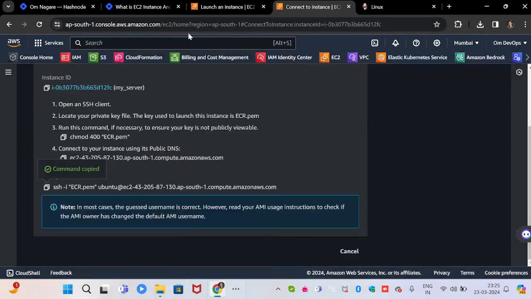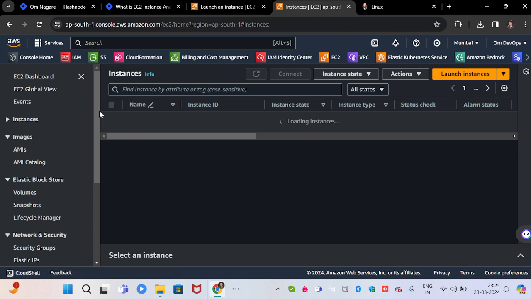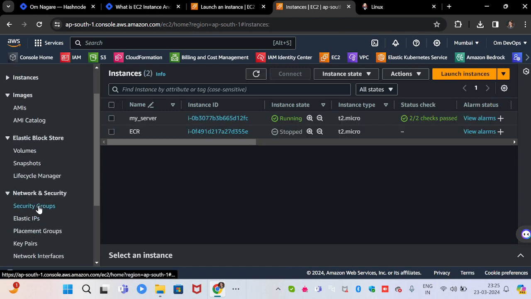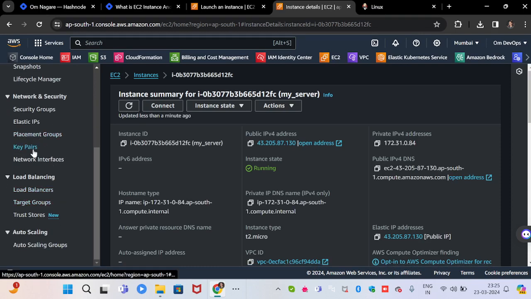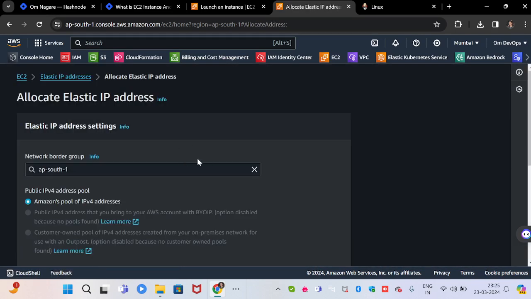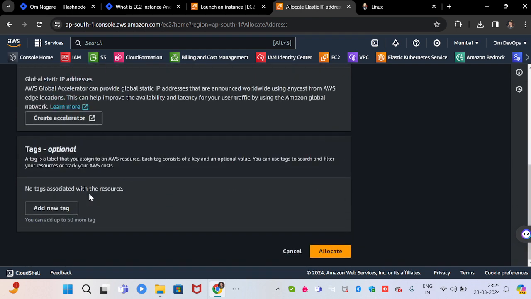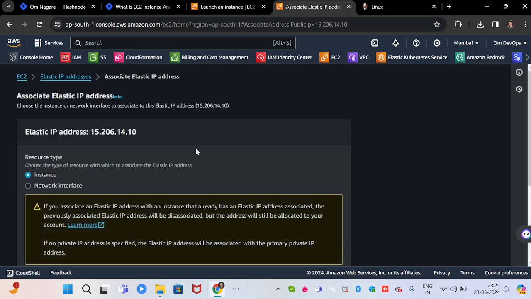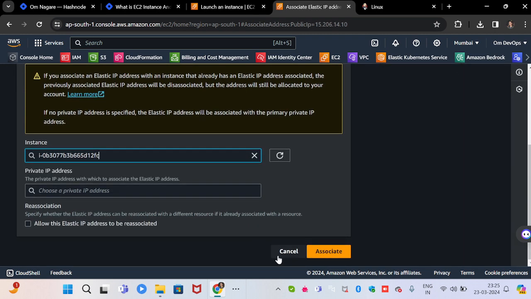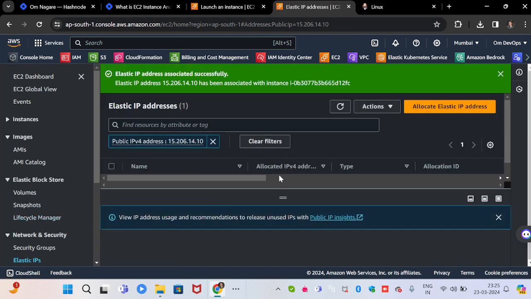We will create a new elastic IP for it. So go to the instances. Here we have my server. Here are elastic IPs. So let's create one. Okay, allocate. So we have created it, we just have to associate it. Yes, you have allocated one. Associate the ID for it. What we can say, elastic IP.